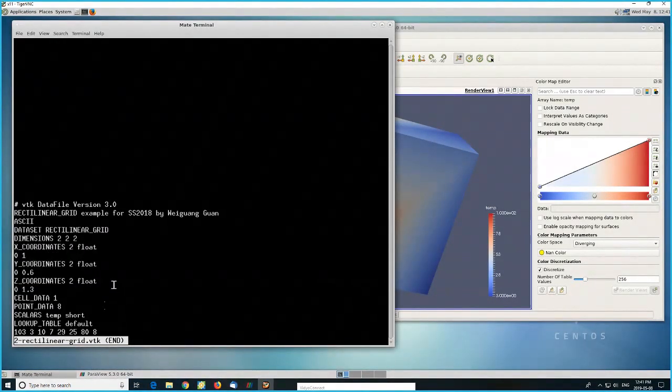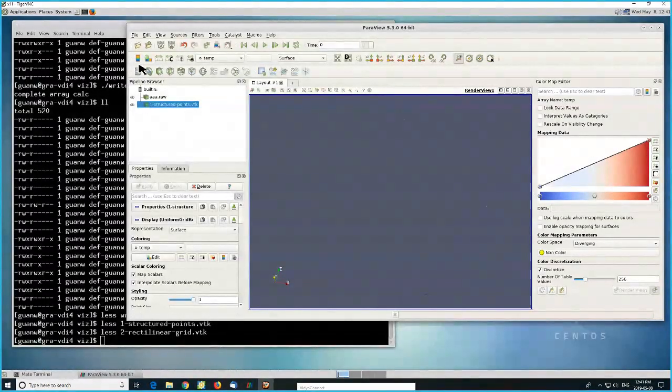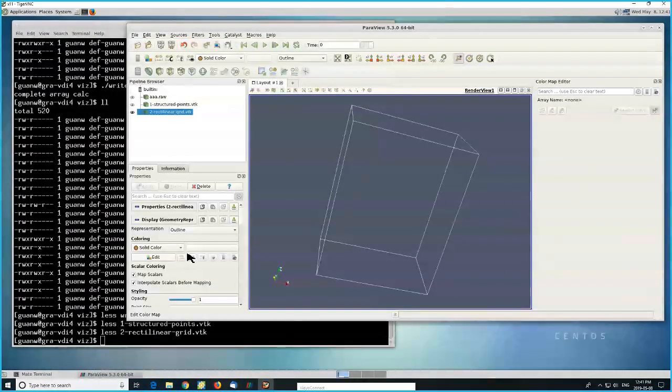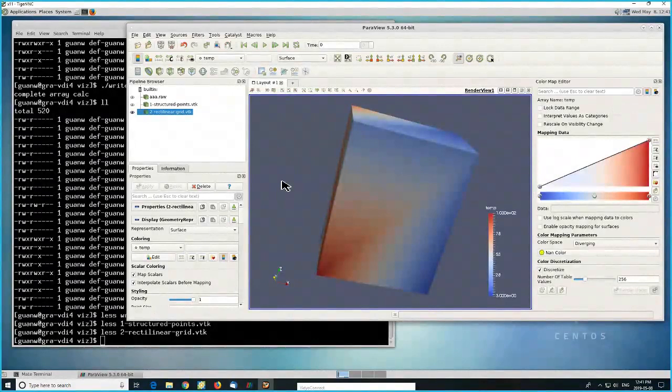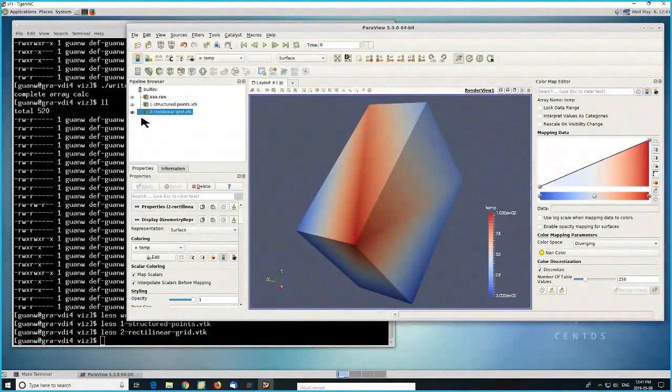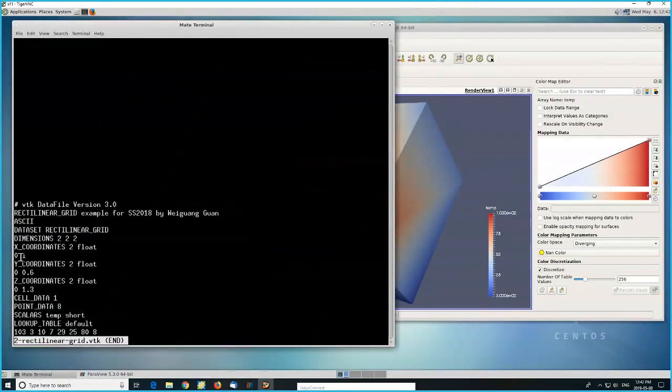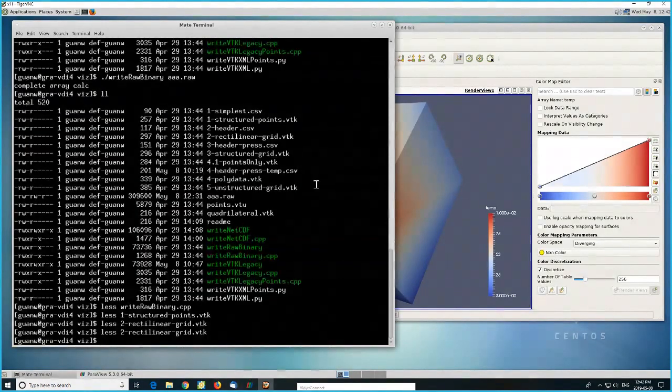All right, let's load it in and see what we have here. I hide this one and load it as a rectilinear grid. Click OK, apply, and then I show surface, colored by temperature. This one should be exactly the same as the previous one. I hide this one and show that one, switching back and forth between the two. Actually, they are the same, because I chose the same parameters, 0.6 and 1.3, as the distance. So, let's answer that question.